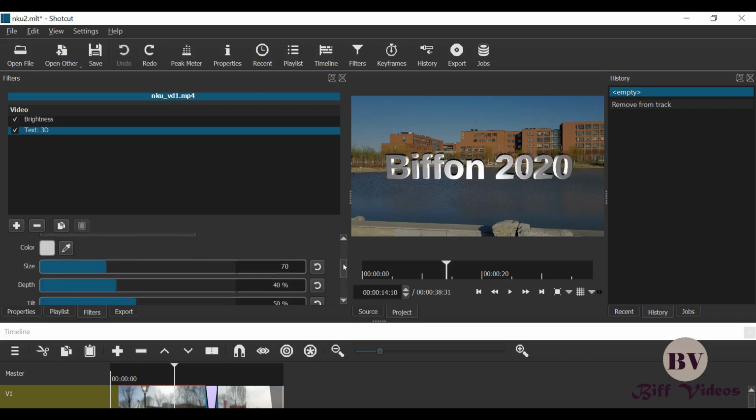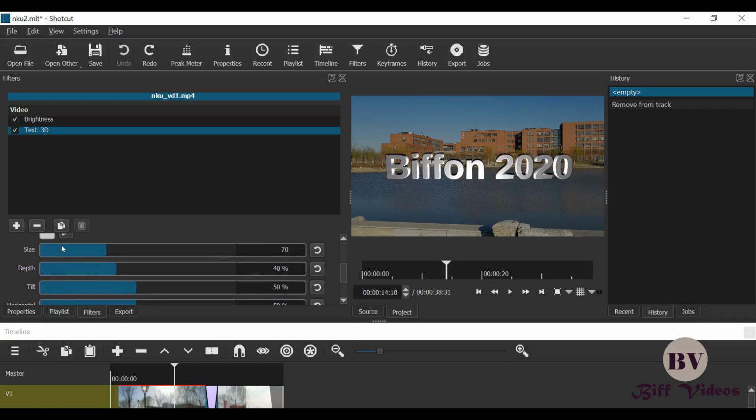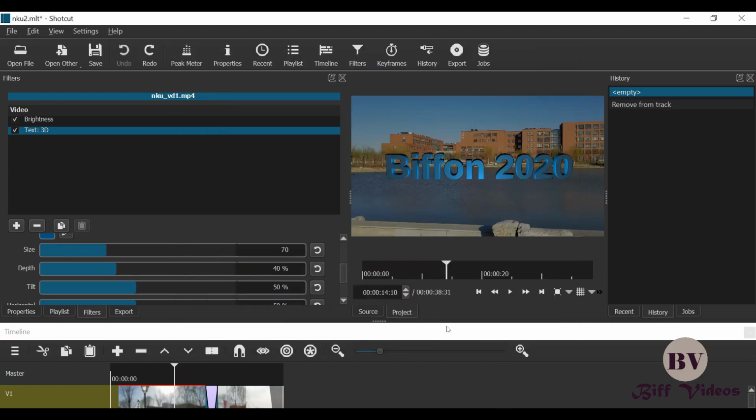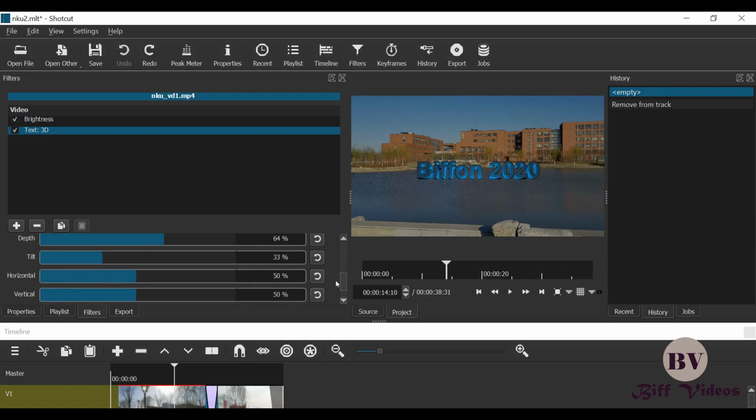We can adjust the settings of the text by even changing the color. Let me say I want to choose this color. You can also change the size, the depth, the tilt. You can change the horizontal position, but I want it to stay at the center, so I'll maintain 50%. You can also change the vertical position.